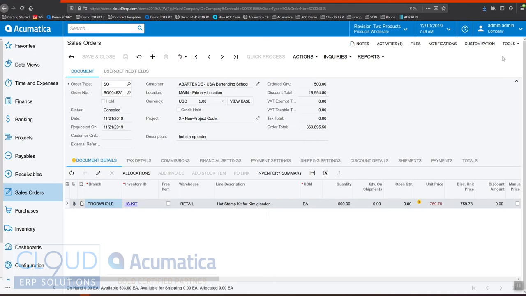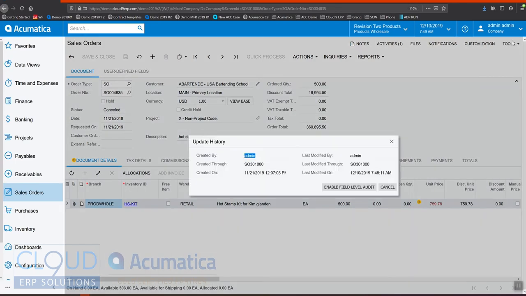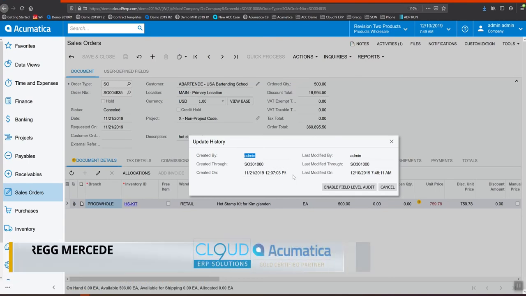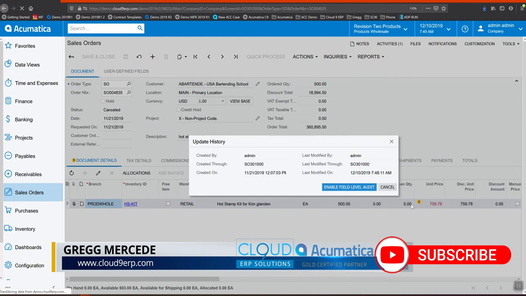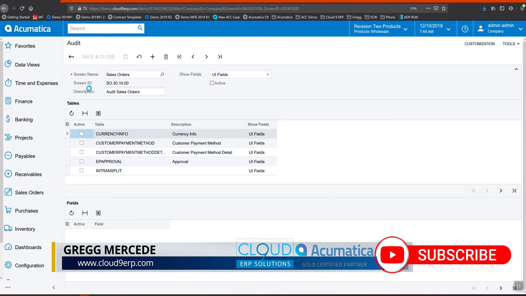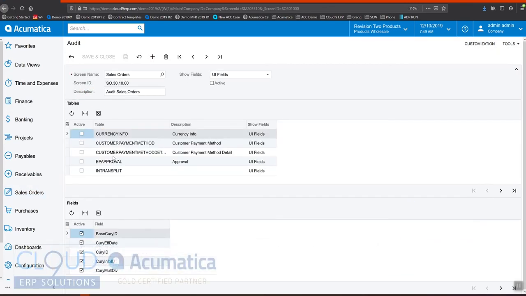Now, Acumatica has history. If you have the rights, there's an audit history here under the Tools menu, which shows who created the order and who last modified it. That gives you some basic information so you can track down the changes as to who did it. But the other thing we have is field level audits. Field level audits allow you to track table by table, field by field information about this particular order.